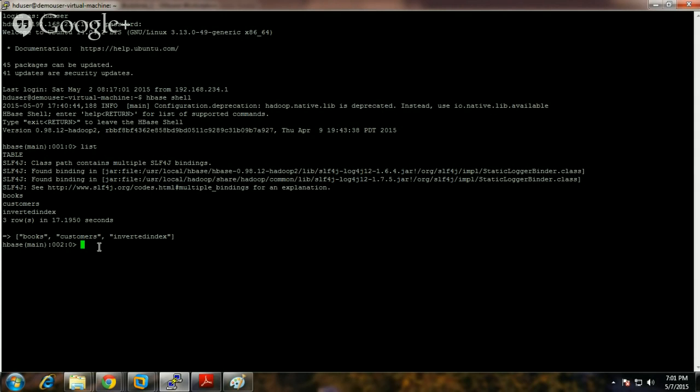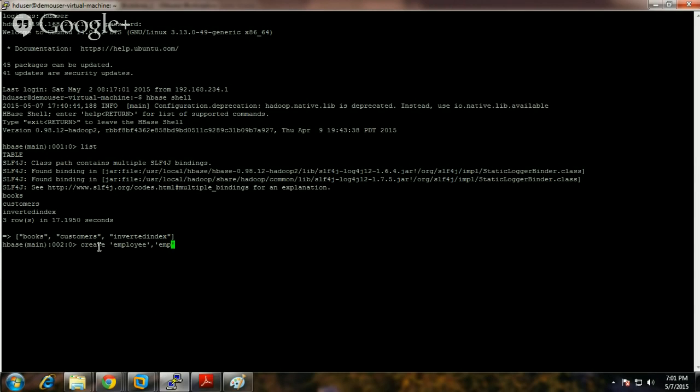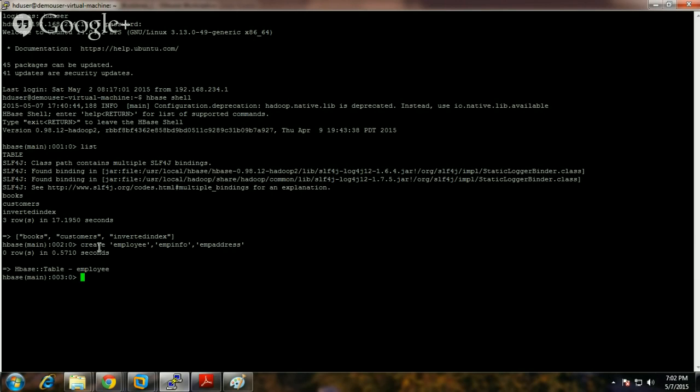Say, for example, I want to create a table. The command is create. Employee is my table name. Then the column family name: employee info is one column family, and another one is employee address. So my table is created with two column families.